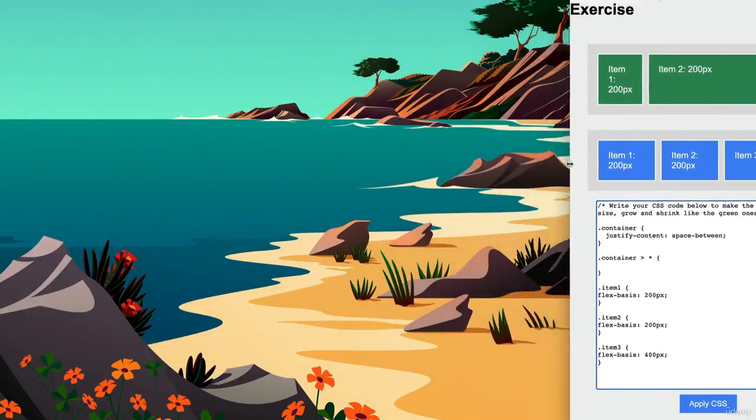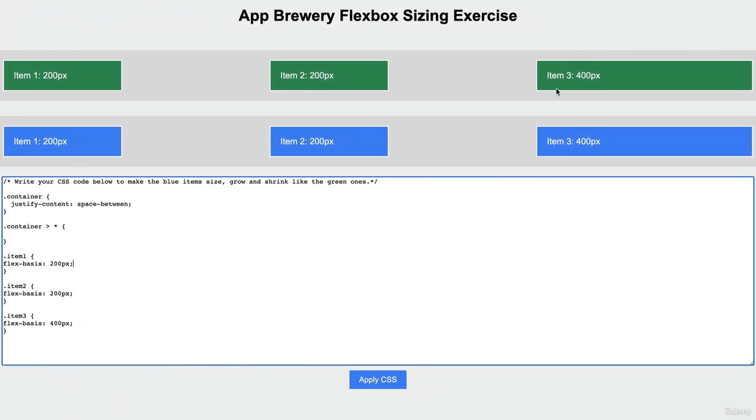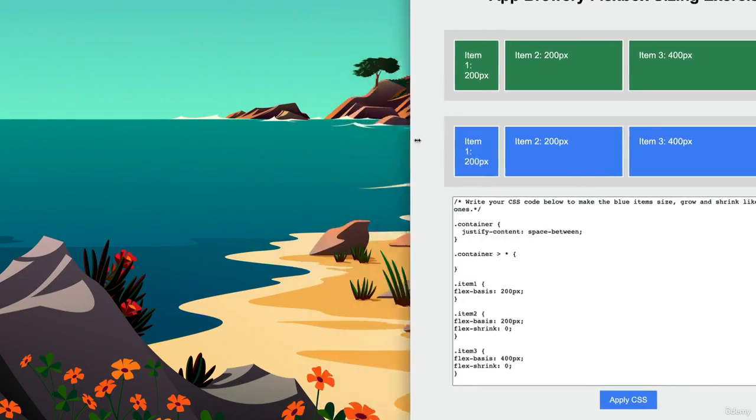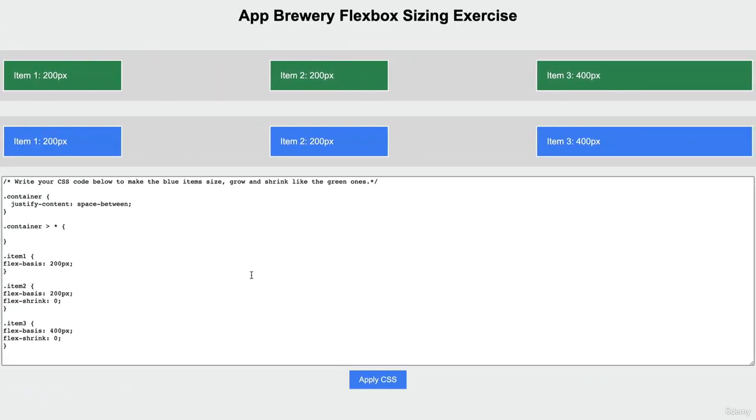Now, that is probably a more useful behavior in reality, but in this case, because we're trying to do an exercise, let's go ahead and match it. So let's turn the flex shrink off on item 2 by setting it to 0. And let's do the same for item 3. Let's apply our CSS and see it now behaves exactly the same. So that is the solution to this simple exercise.